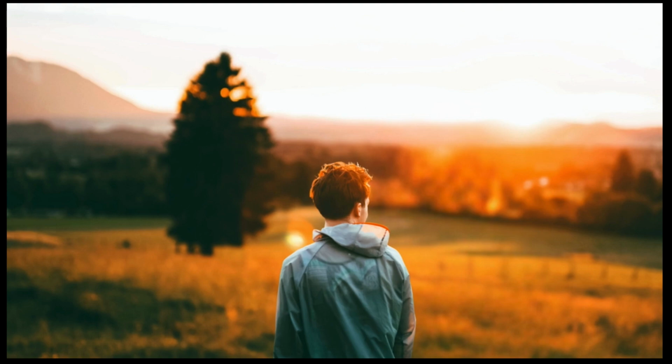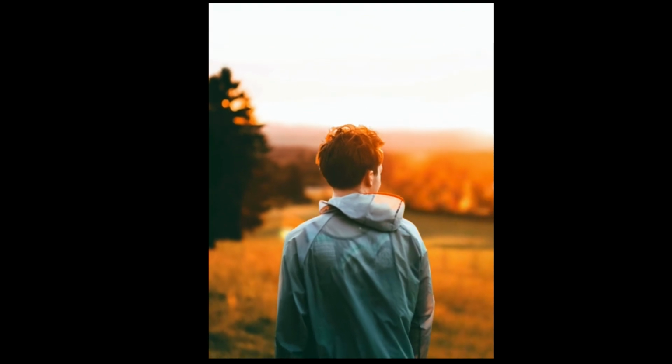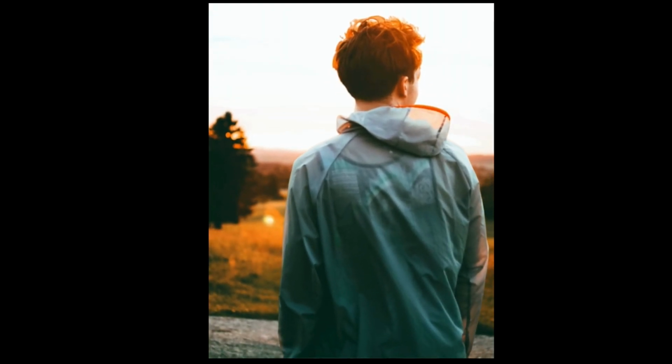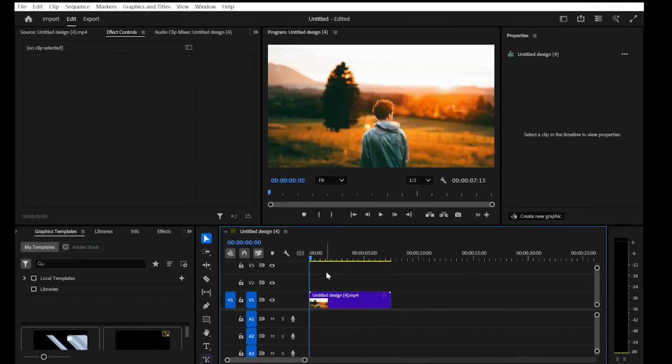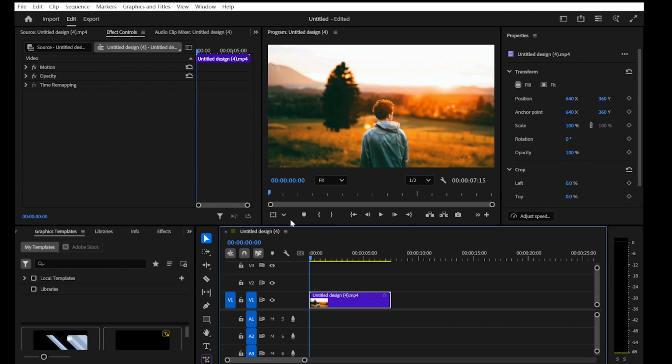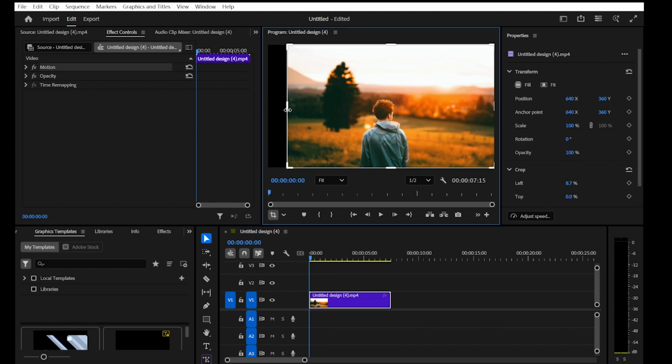Need to crop your video in Premiere Pro? Here are 3 easy methods that work in any version. First method, select your clip in the timeline. Find the crop tool in the bottom left corner of the preview window. Just drag the edges to crop your video visually.